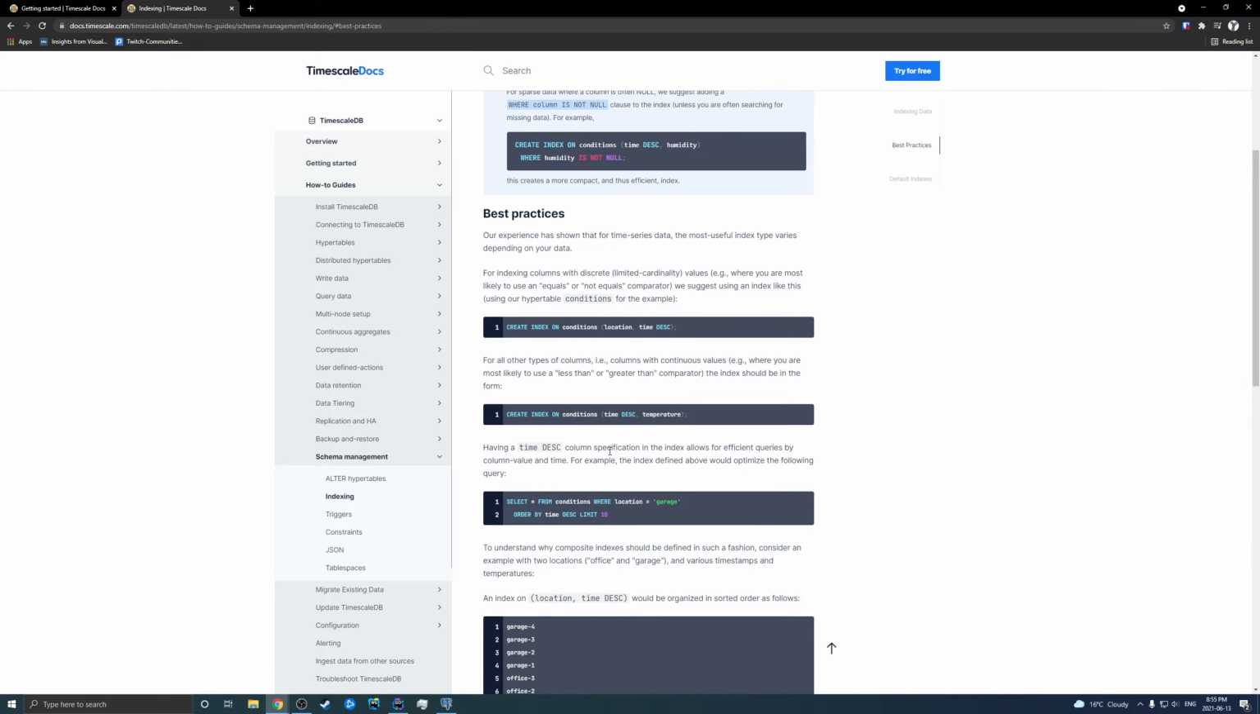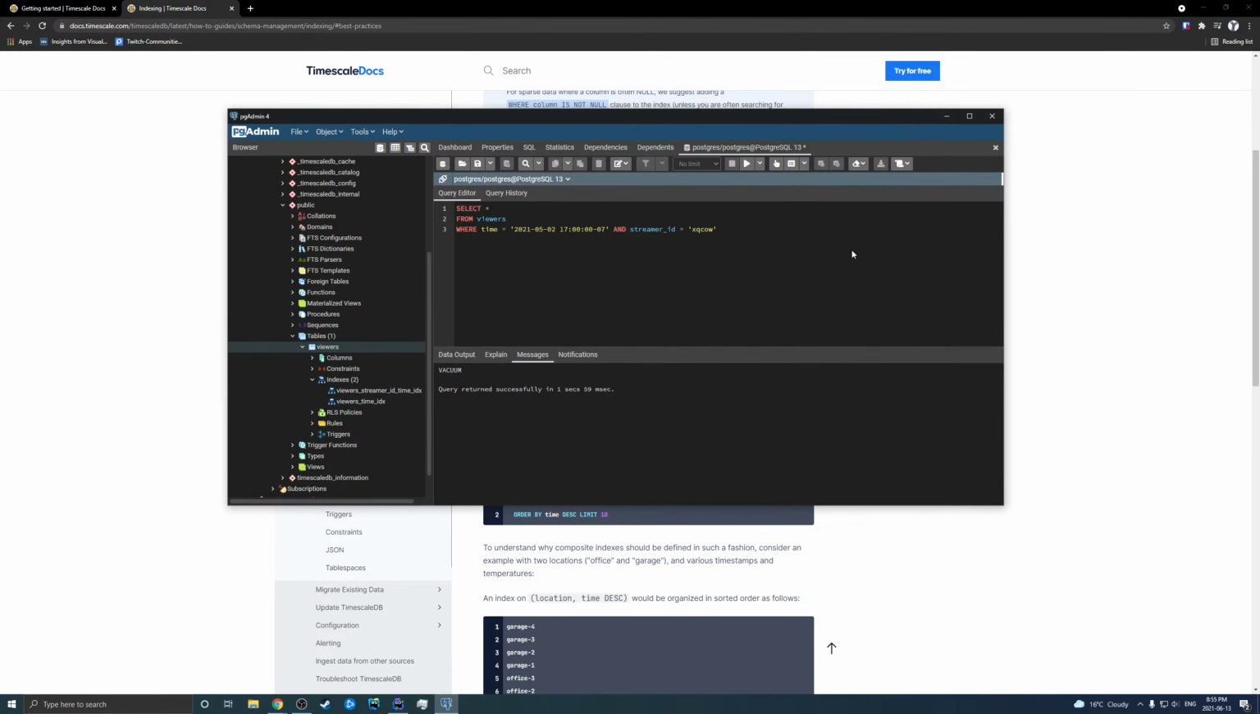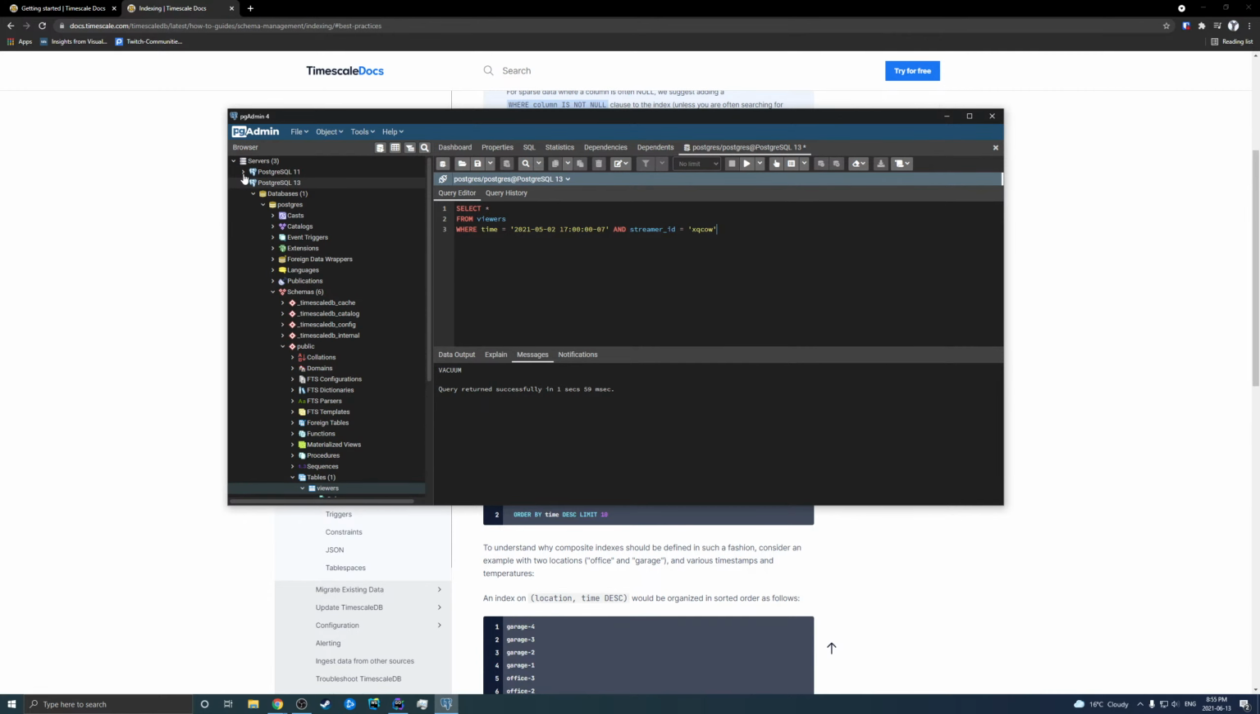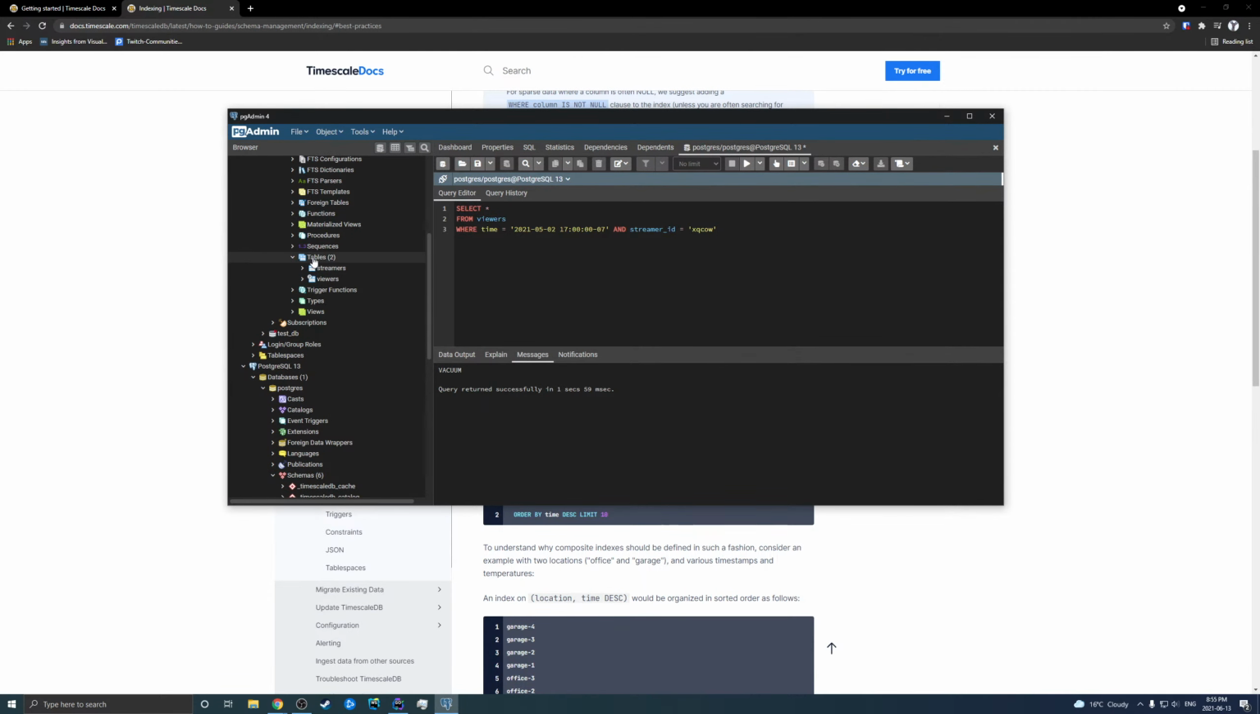Having time is fun. Looks like it might be better to have the location first, but I'll give it a shot like this, and I'll change it around. So actually, before I do that, let's run this query on here.